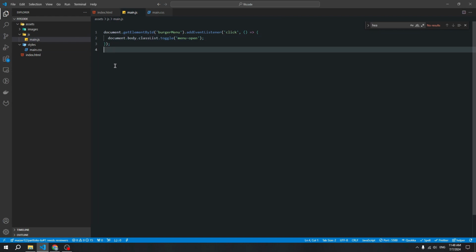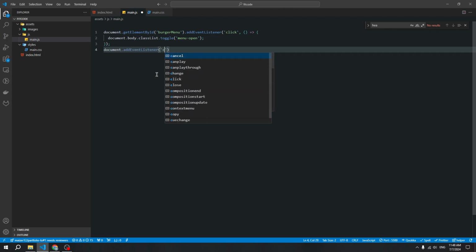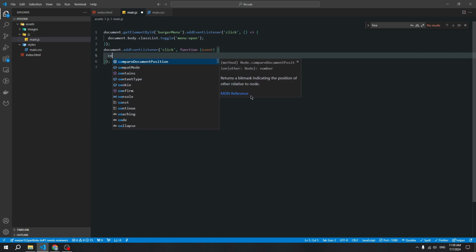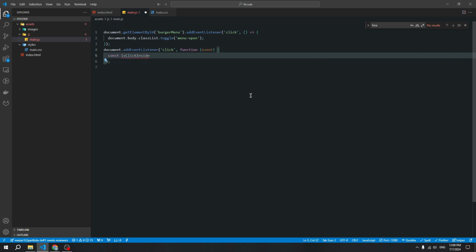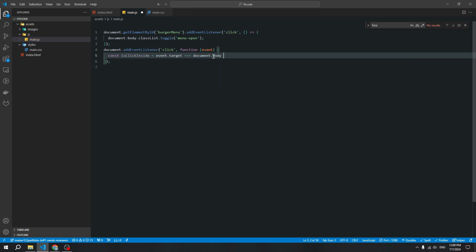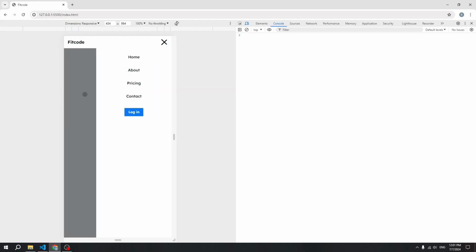Let's go to our main.js file and using again our document and add event listener. Again, click and create function. This function will have one argument, event. Okay, and now we need to check maybe our user clicked inside our menu. We can create new const isClickInside. We need event target, and event target is document.body, and create condition. If it's true, we need to remove our menu open. Okay, let's try to click on the background.